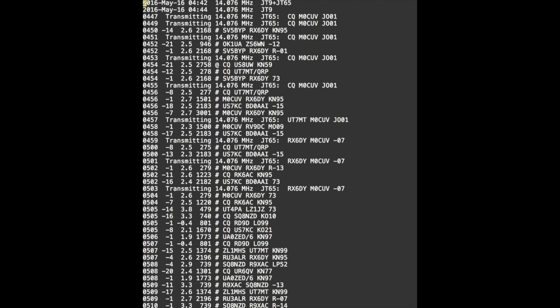WSJTX records all traffic in a log file that's easily processed to give incoming station locator code, date and time. Here's the log from the 16th of May 2016, and at 0450 I hear RX6DY in square KN95 replying to SV5BYP. Then ZS6WN giving a -12 signal report to OK1UA. RX6DY giving a signal report at 0452, and then a couple of CQ calls at 0454.